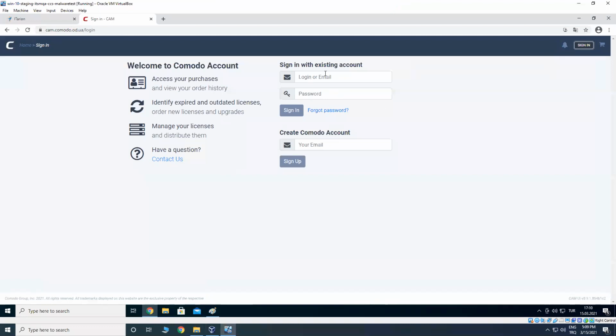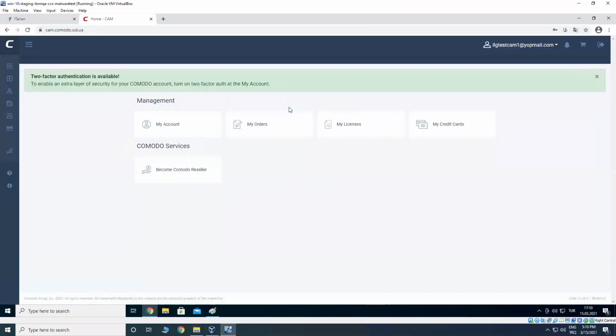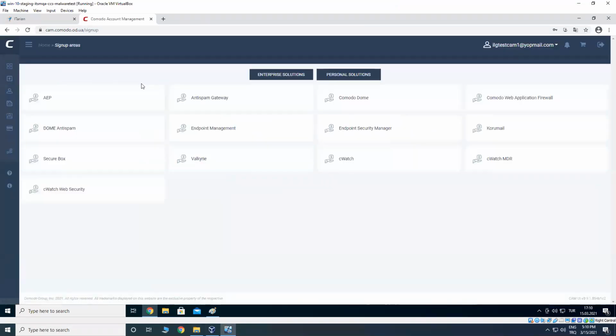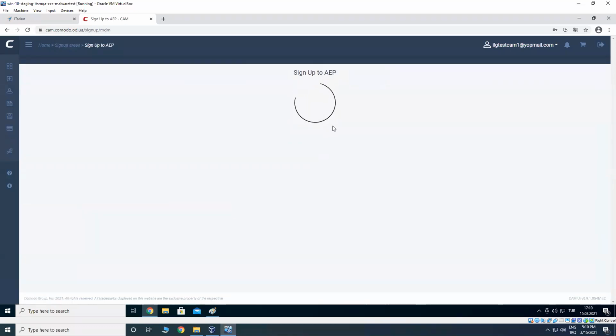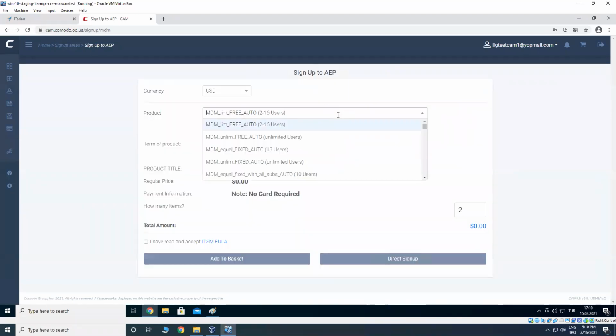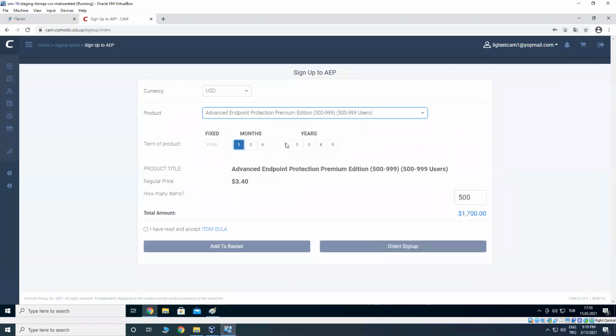First, let's log into CAM and then purchase a product. Let's purchase an AEP product. Okay, let's purchase Advanced Endpoint Protection for 525 seats.